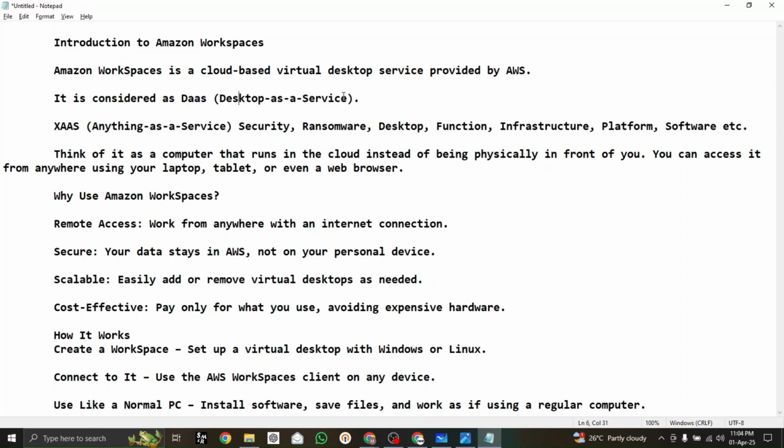DaaS means desktop as a service. So Amazon Workspace basically is a cloud-based virtual desktop service provided by AWS. You can consider Workspace as a computer that runs in the cloud instead of being physically in front of you. Just like if you use a computer or a laptop in front of you, you can consider the workspace as the best example. You will be using a workspace just like a normal PC, but it will not be in front of you.